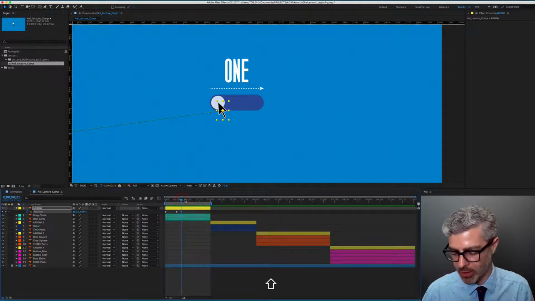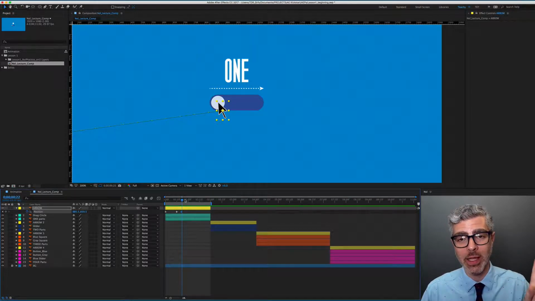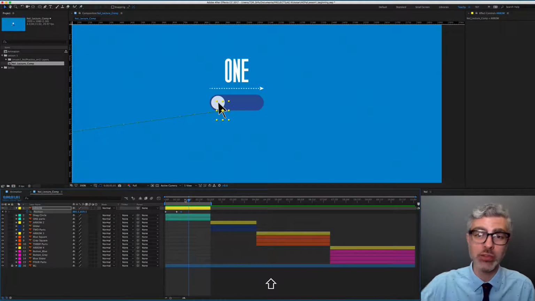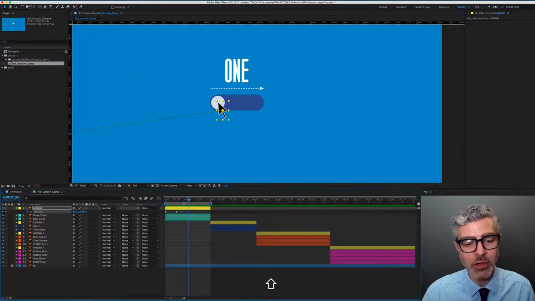Oh, and by the way, if you hit Page Down, you move 1 frame toward the end of the comp, and Page Up moves you 1 frame toward the beginning of the comp, and Shift Page Down moves you 10 frames toward the end of the comp, and Shift Page Up moves you 10 frames toward the beginning of the comp. So if I'm here, I'm going to hit Shift and Page Down, just once is fine, and now I've moved 10 frames, okay?